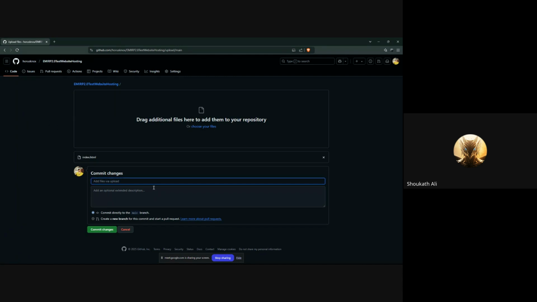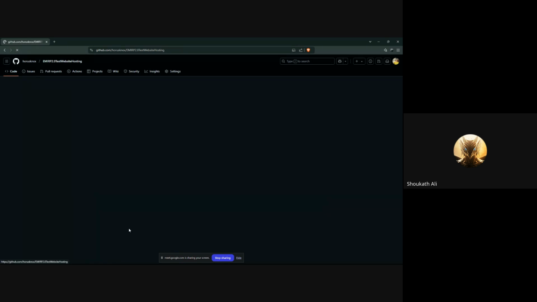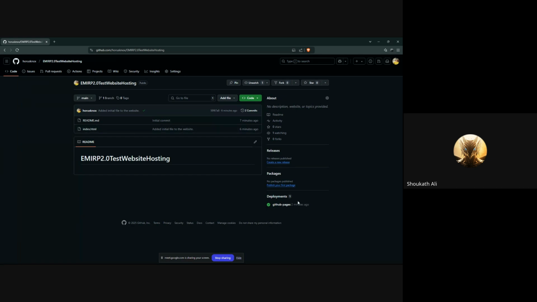And then you're going to write a message here, which is going to say uploaded the first file for the website. Something like that. And you're going to hit commit changes, but I am going to hit cancel. You have to hit commit changes. And this is what you'll see: you'll see index.html in your website.